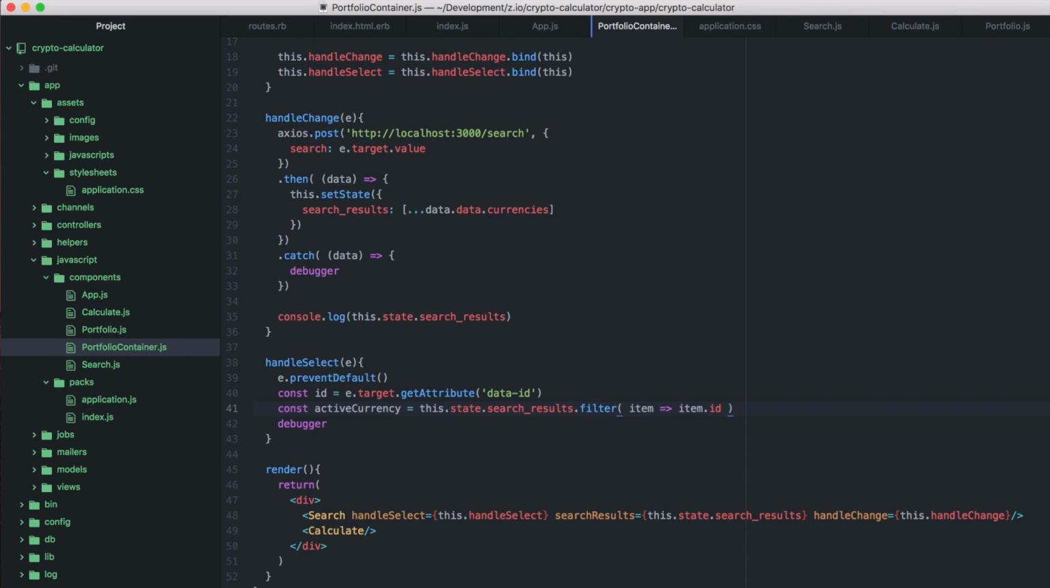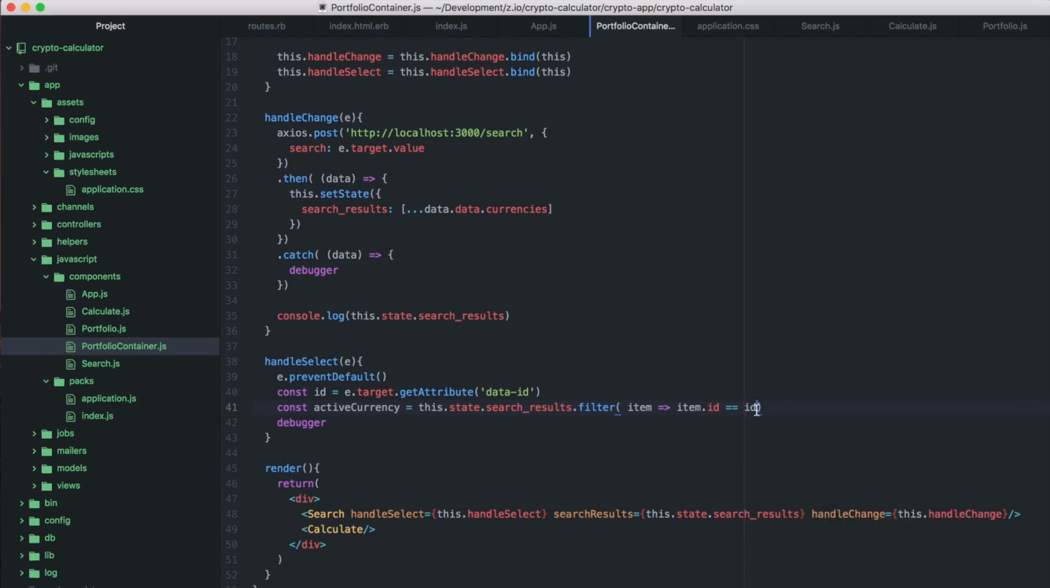So we can check the ID of each of the currencies in the returned search results and see if it's equal to the one that's been selected. So we can do item.id equal to id. And let's actually just make sure that that is an integer and not a string. So we'll do filter, and then we'll check if the item ID is equal to the selected item's ID.